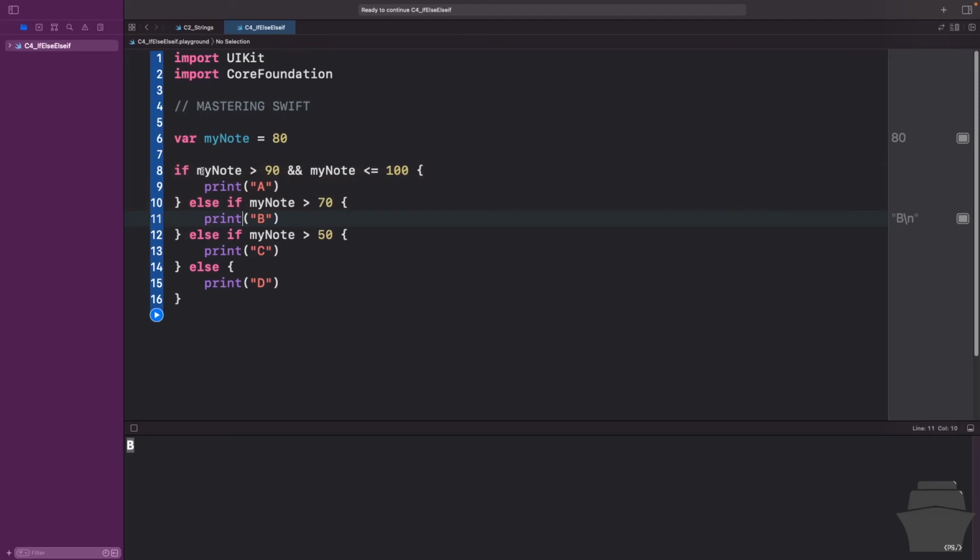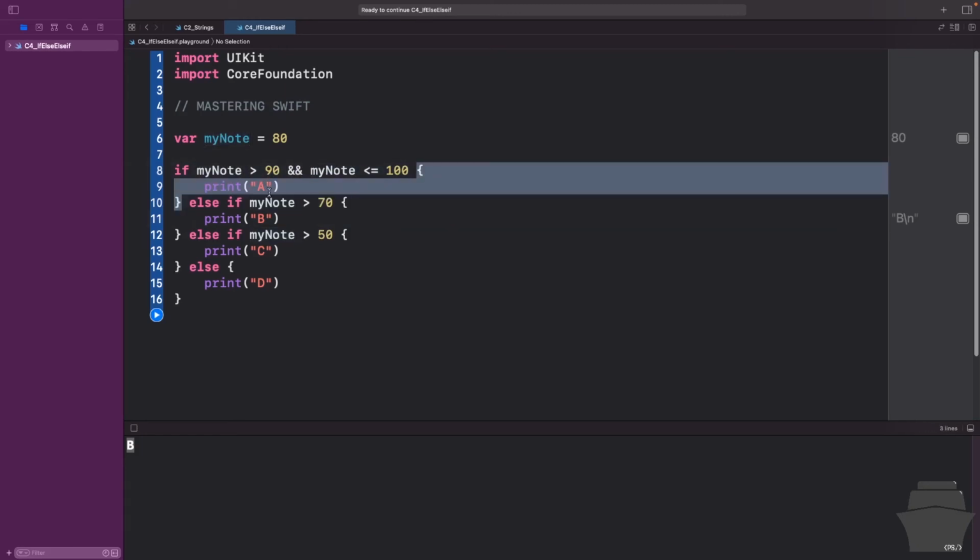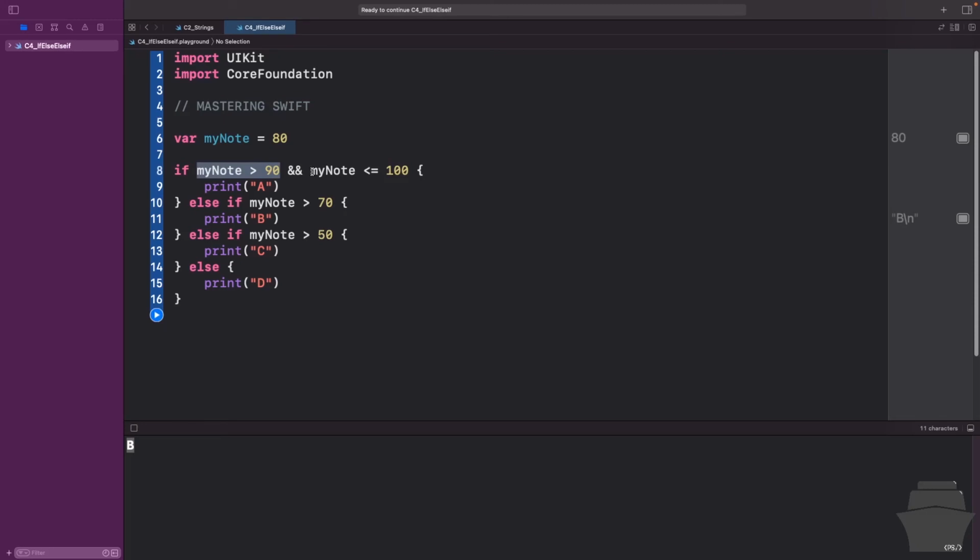So here at the first if statement, we just used two different conditions with the AND operator. To execute this block of code, both conditions must return true. So here must be true and the other condition must also be true. So let's say 100 and hit run, we can see it prints A. If we say 80 or let's say 60, hit run, we can see the C was printed because myNote is greater than 50.